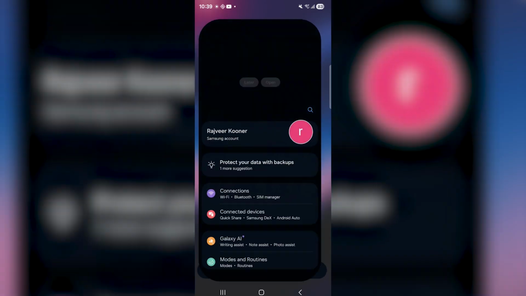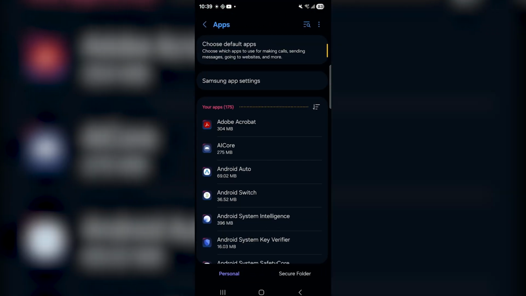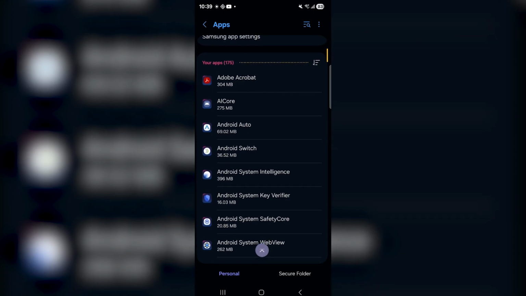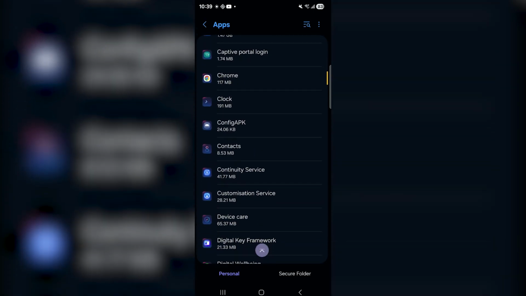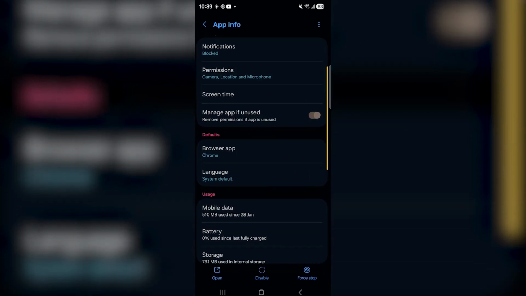So what we want to do is go over to our settings, application, scroll down towards apps, and then go ahead and click on it. And then we want to go ahead and see all apps. Then tap the specific application that keeps restarting. It could be a browser, a game, anything like that. Then select app or battery usage.